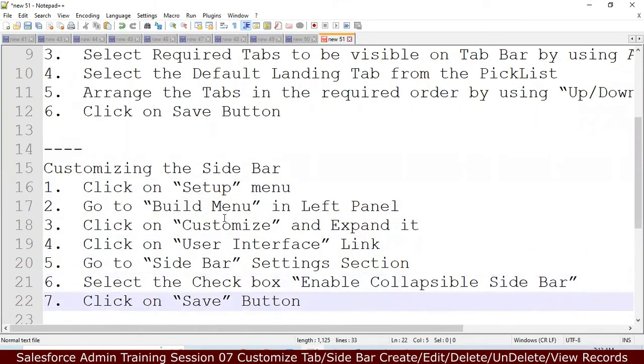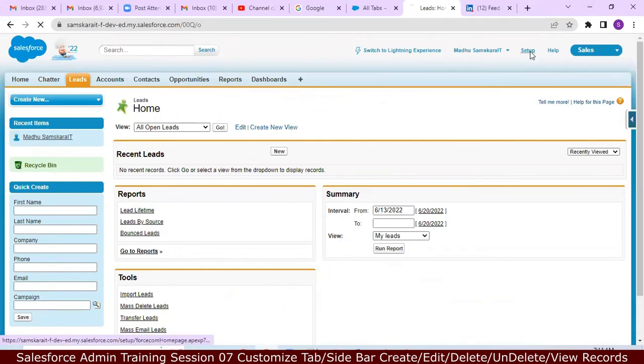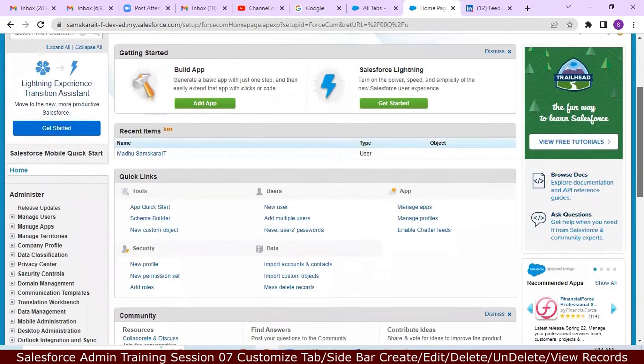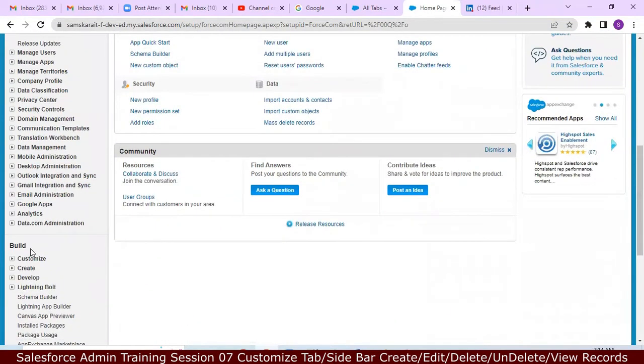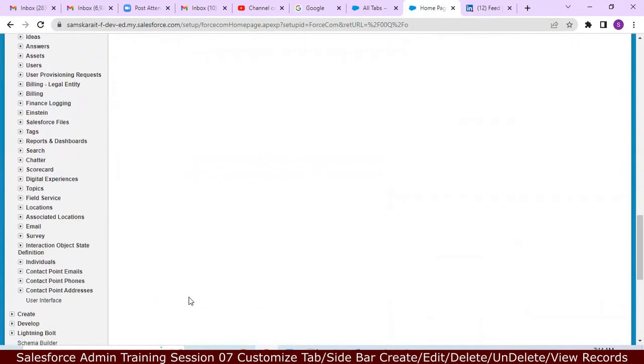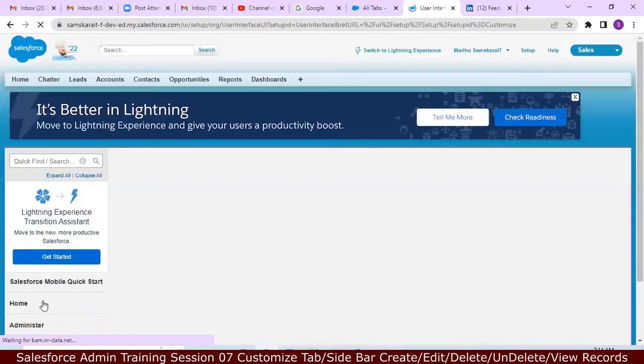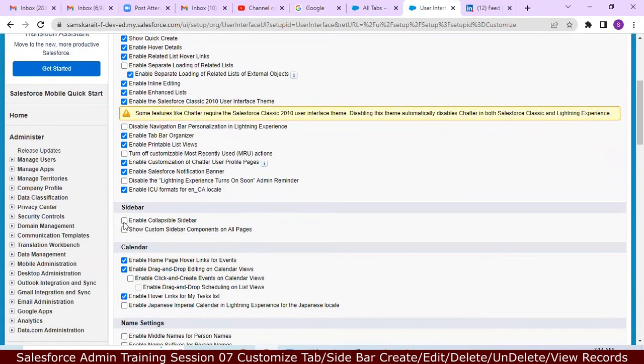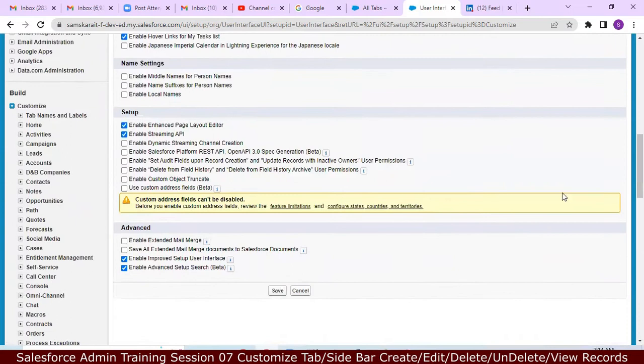We have to go to setup. In the setup, we have to go to build. There, customize. Go to setup here. Build. In the build, customize. User interface option is there. Scroll down. Sidebar. Enable collapsible sidebar. Select that. Then click on save.